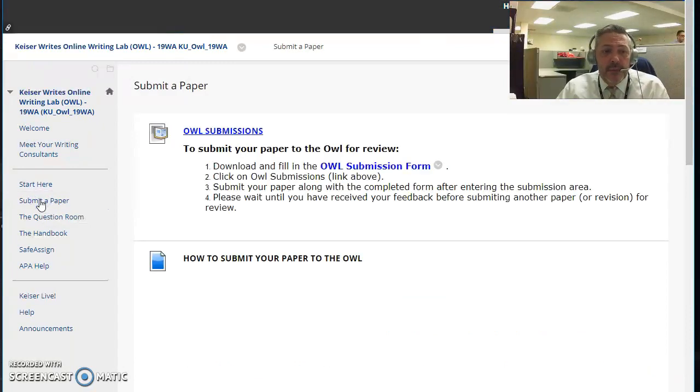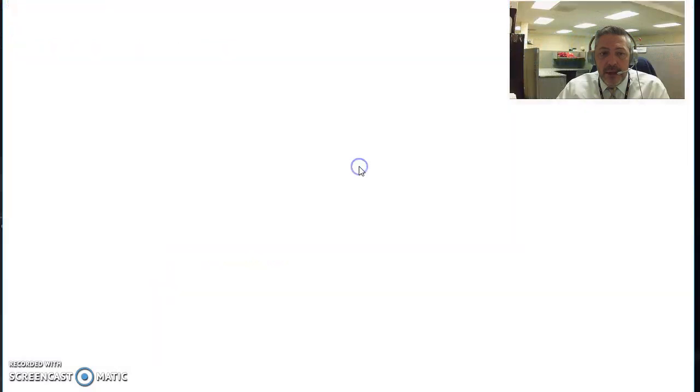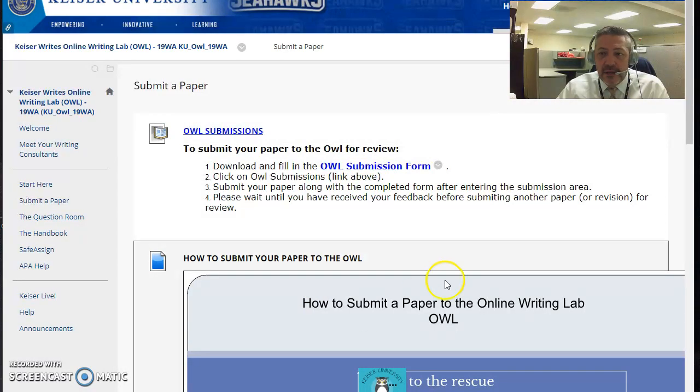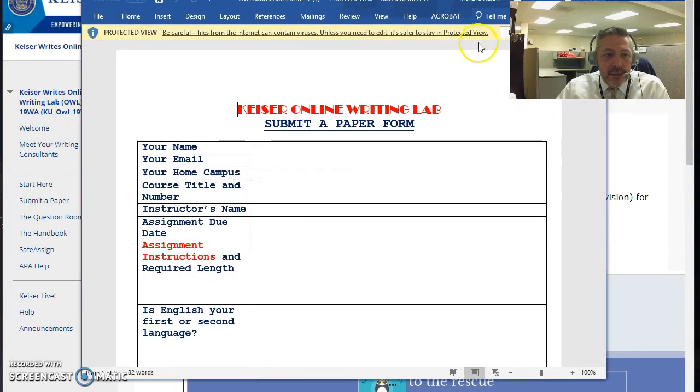You hit Submit Paper, and the first thing you're going to have to do is click on OWL Submission Form, because you're going to have to complete that and save it, and then include that with your paper on the submission. What that looks like, it'll download to your computer. And what that looks like is this.